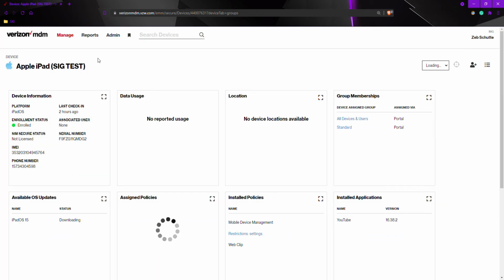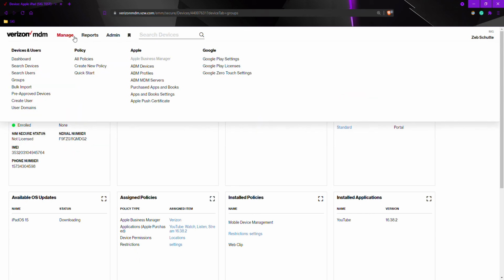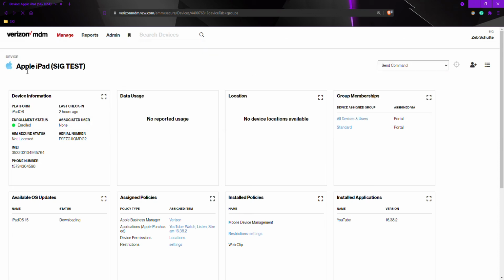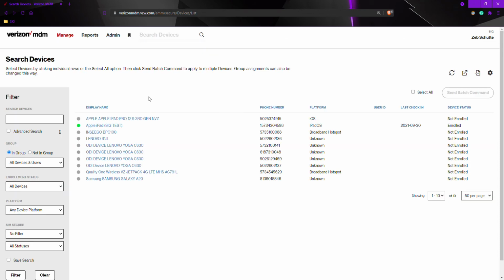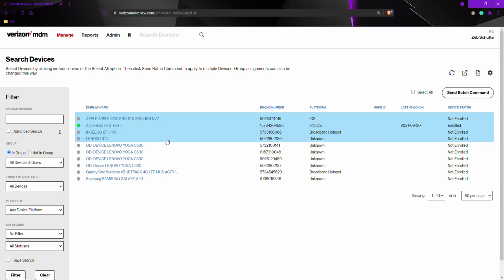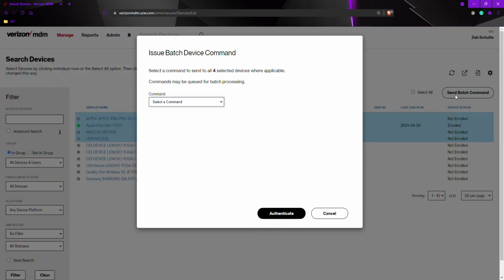To do a bulk import to groups, we'd have to hit Manage, Search Devices, and select in the white space next to the names on the Search Device screen. Then Send Batch Command, select a command, and add group membership. Once it gives you the option for which group, we would select the drop-down box, hit test, and then authenticate.